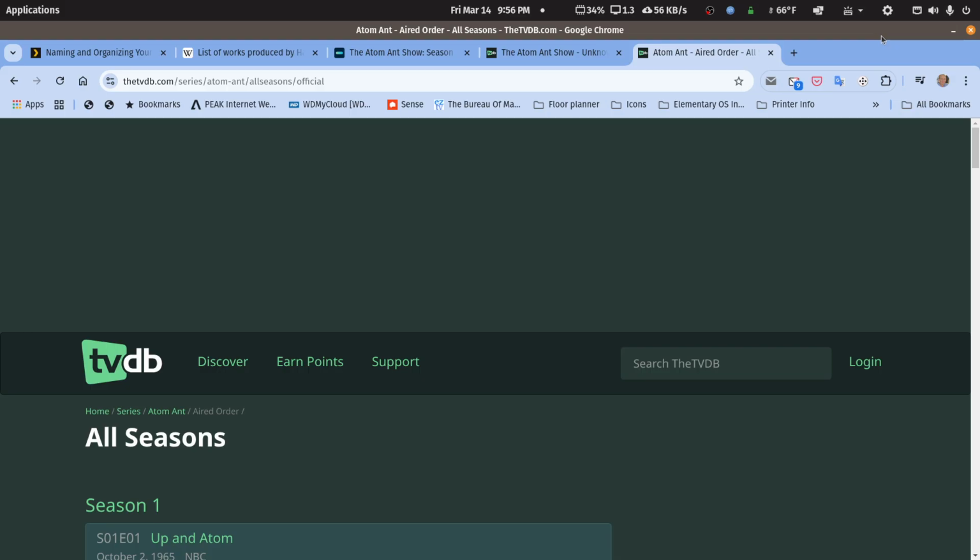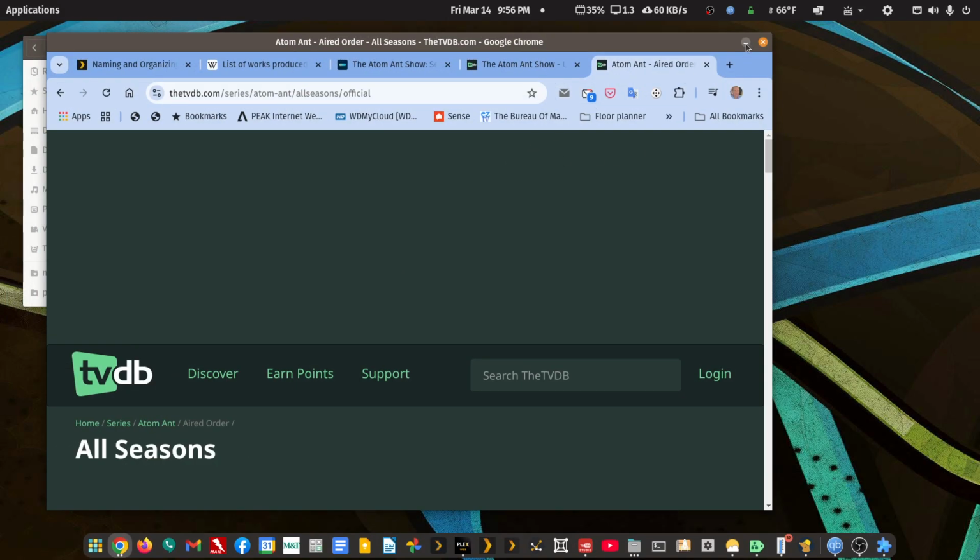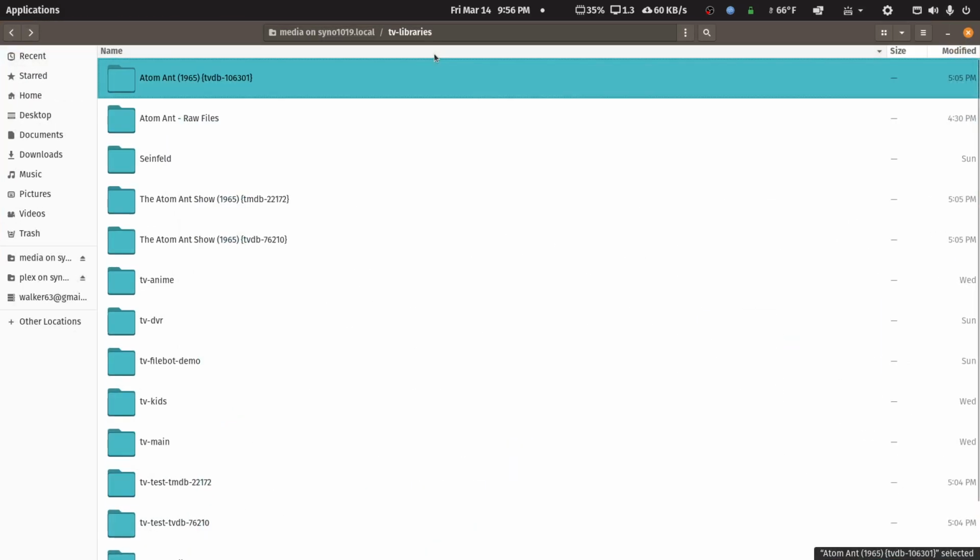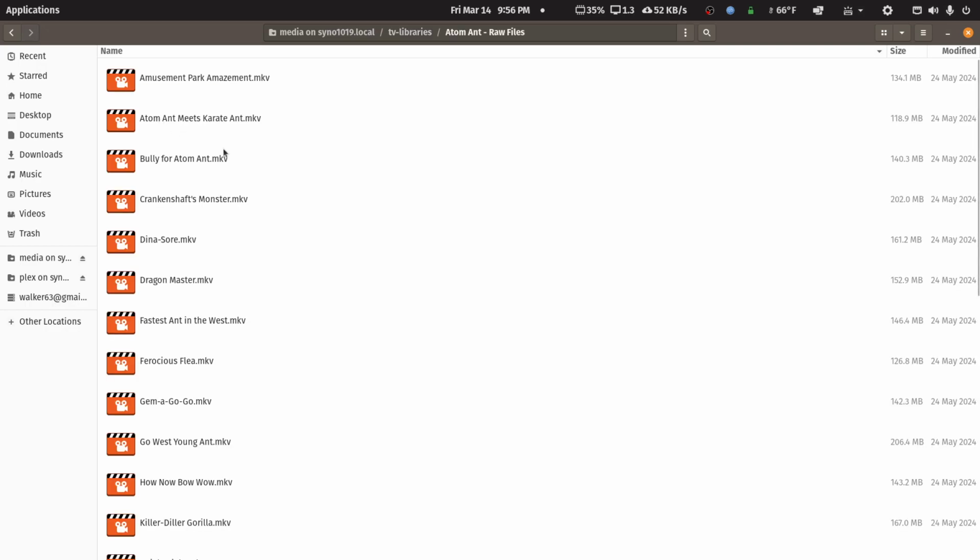So let's test all this out instead of just talking about it in theory. I am on my older Synology NAS, and what I've done is I've got 26 raw files named for just the episode name.